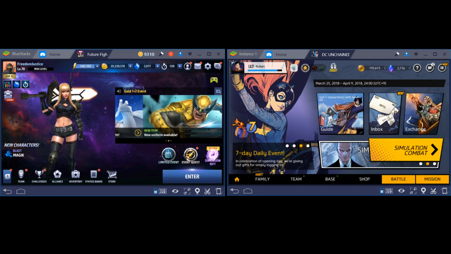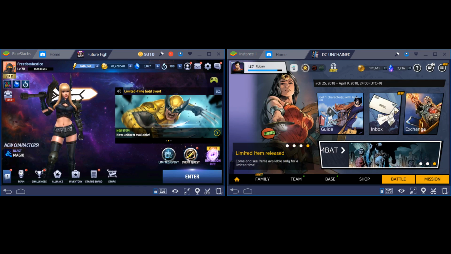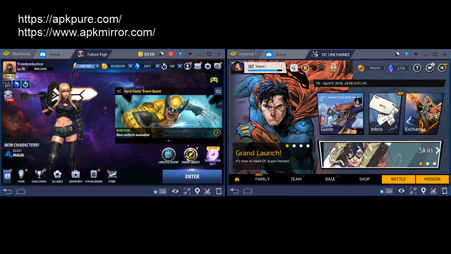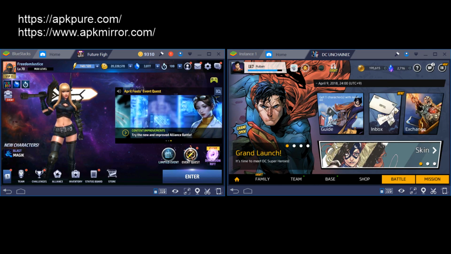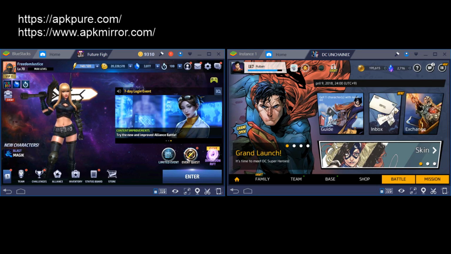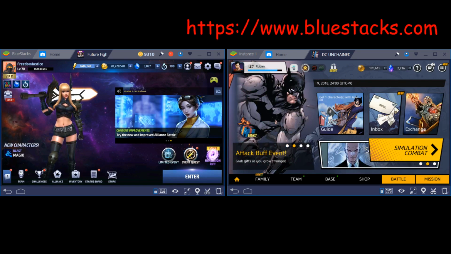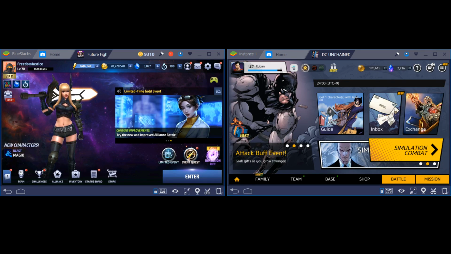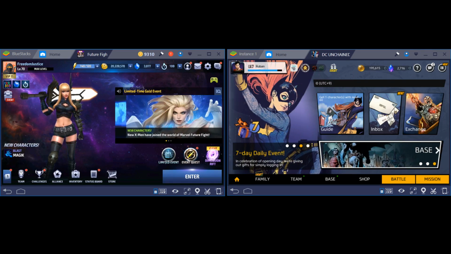So yeah, and after you get BlueStacks, you can go to certain types of APK sites. This one, I use APK Pure, APK Mirror. There are others, but I recommend these two because they seem quite safe for me. And this is the link to BlueStacks.com if you want to get BlueStacks for yourself. So yeah, that's about it.